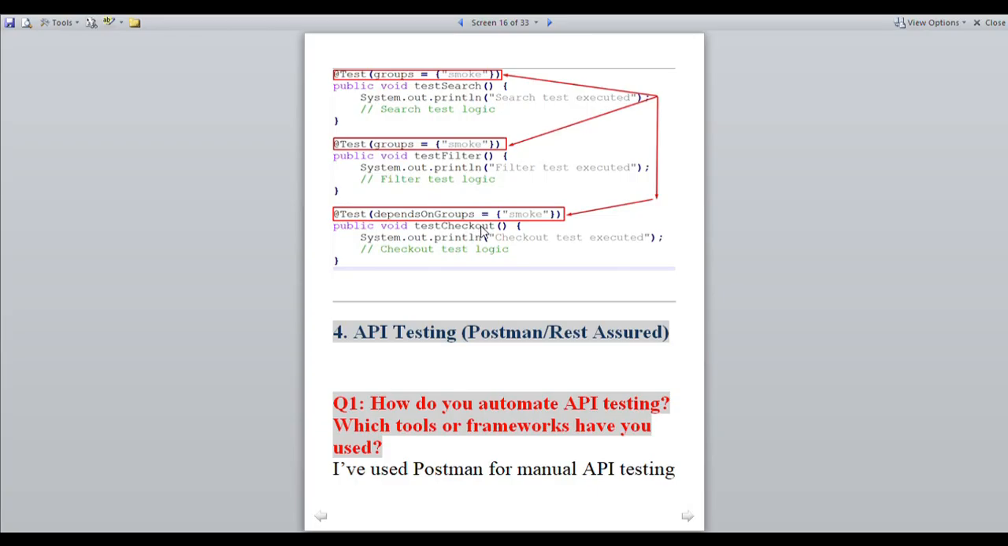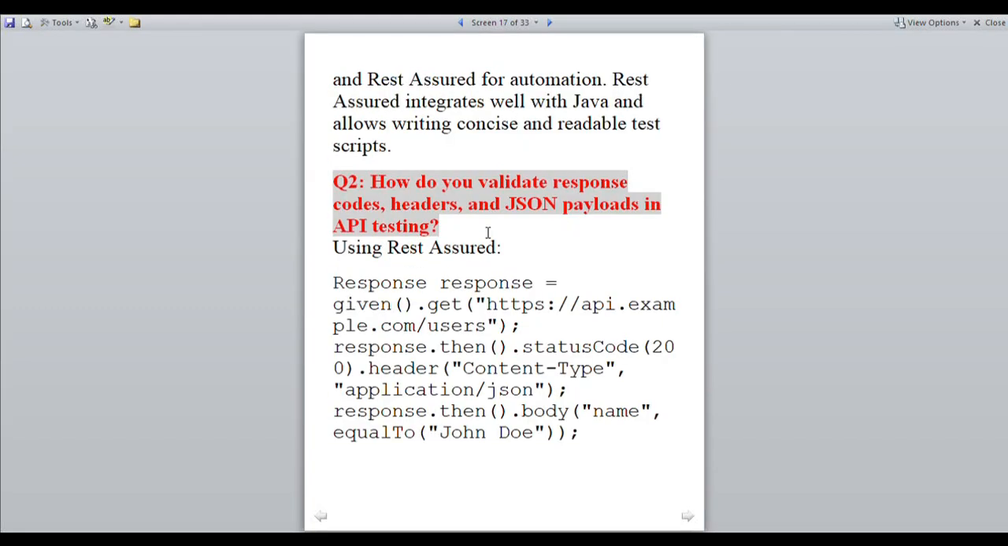Okay, so next question from the API testing. First question, how do you automate API testing? Which tool or framework have you used? So simply guys, if you are doing manual tasks, then you have to answer I'm using Postman, and if you have knowledge about REST Assured, then you have to answer about the REST Assured framework.